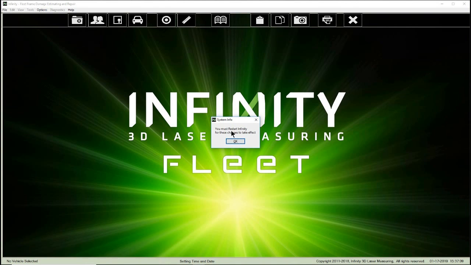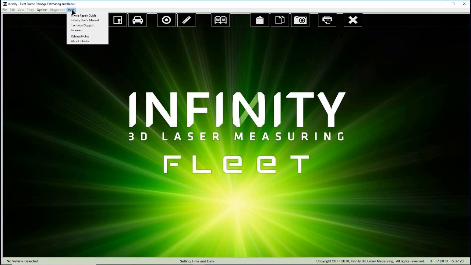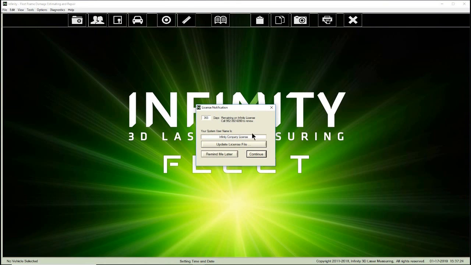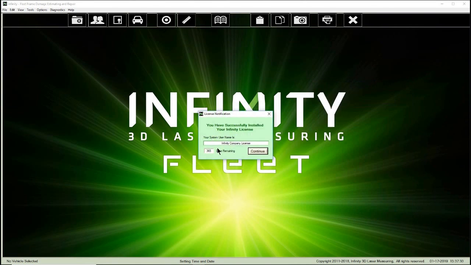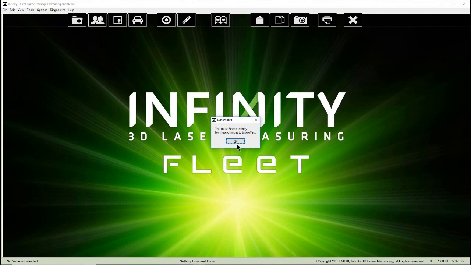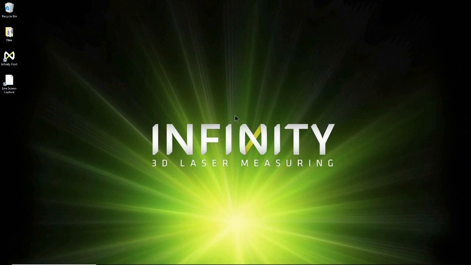If you have some time left on your license but would just like to update it, maybe you have a couple days left but you'd rather get it out of the way, you can go to help, go to license, click on that, then hit that update license file button, and then it'll open that config folder and you can just select that Infinity company license or whatever license name we've given your shop. Alright, then we can close out of that, and we're good.